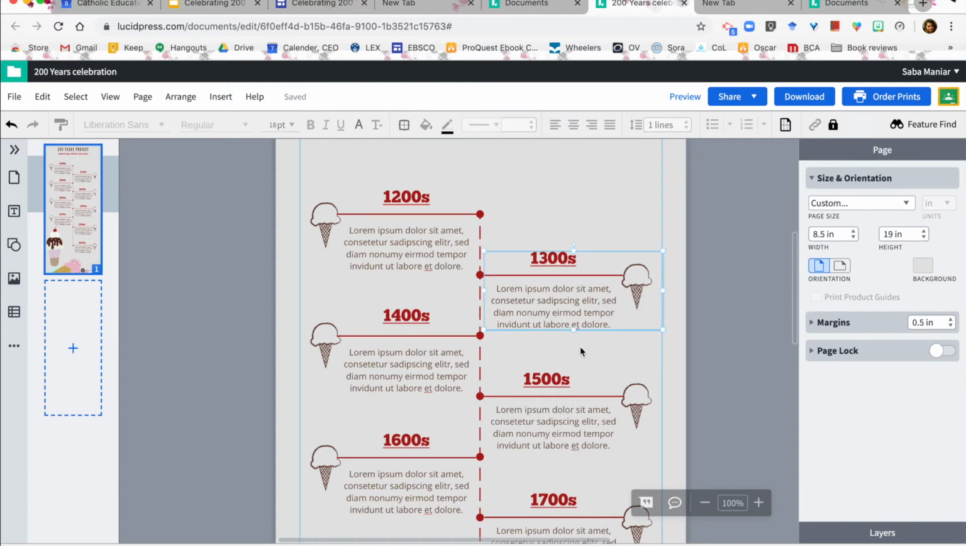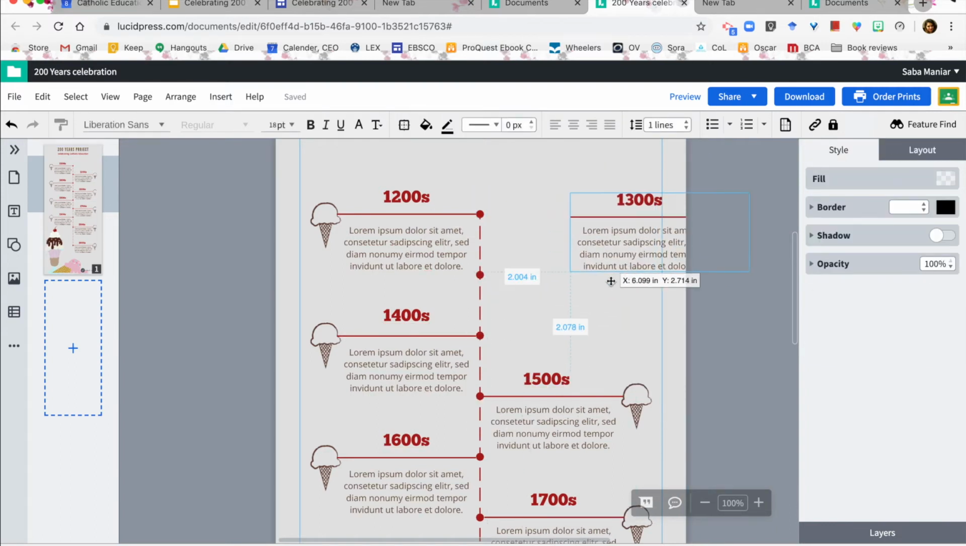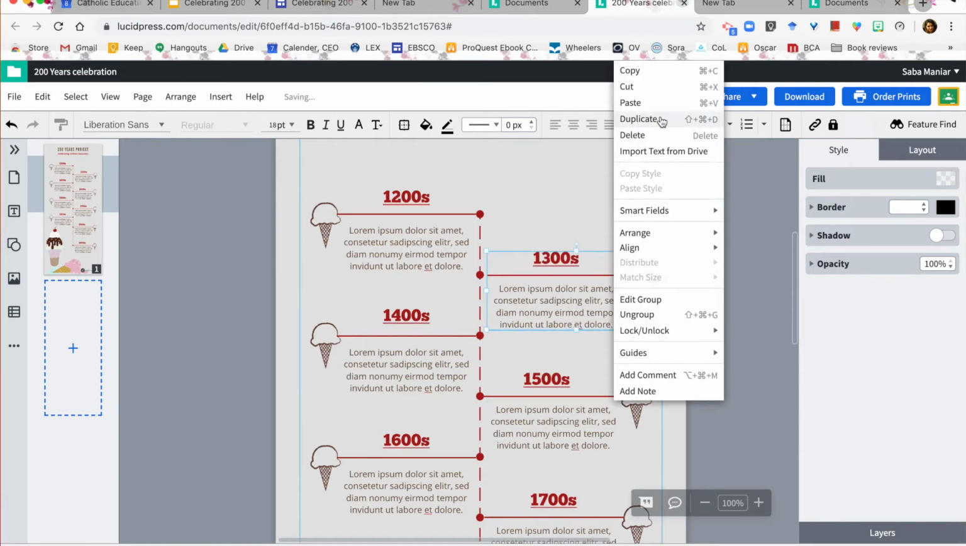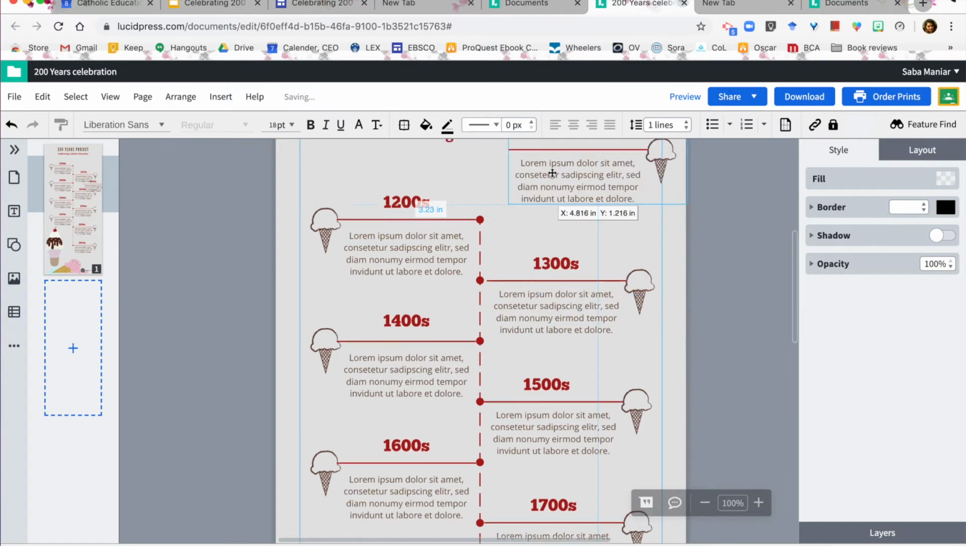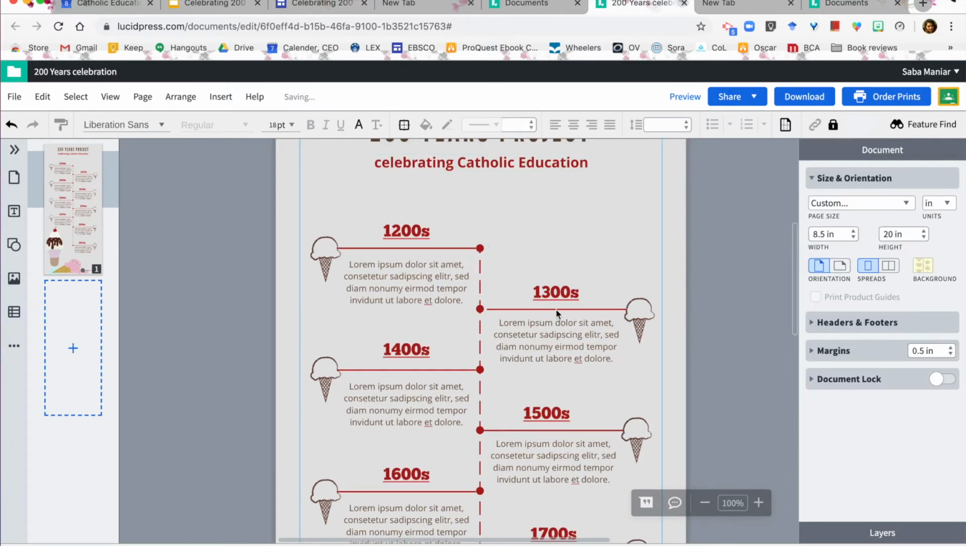I could actually move that quite easily wherever I want on my document. I can right click and I can duplicate that and bring that forward. Or what I might do is just go ahead and delete that whole option right there.